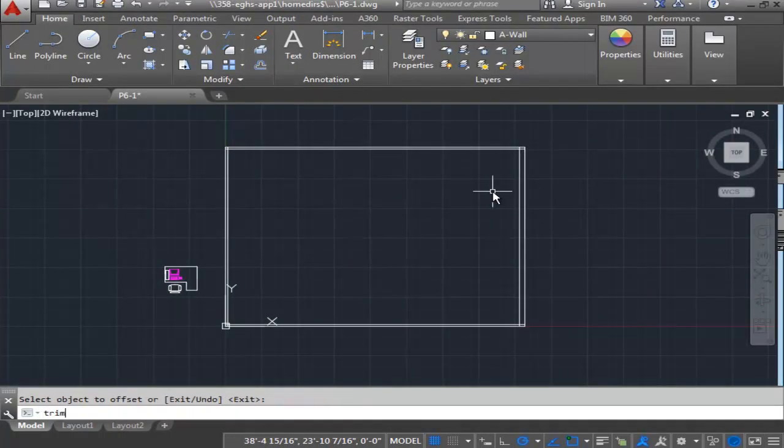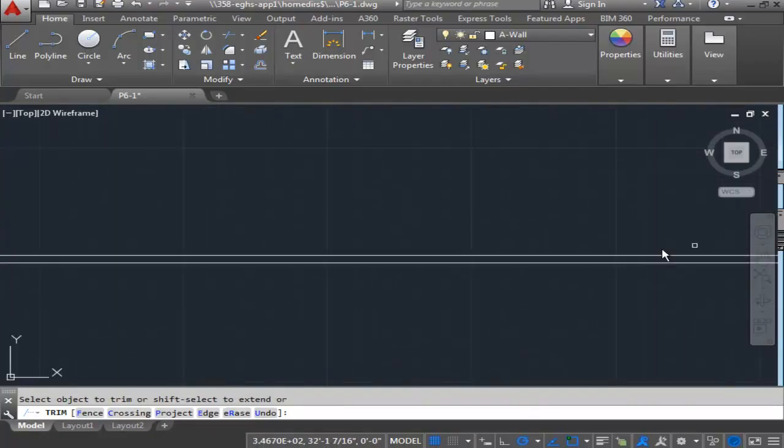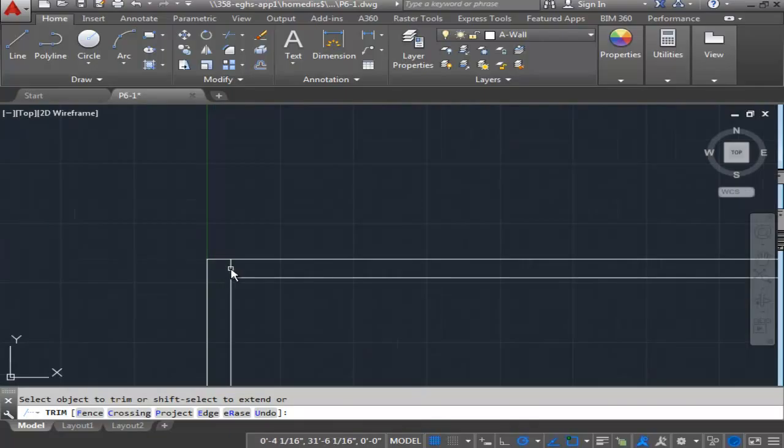I'm going to do some trimming. So I'm going to type the word trim, hit enter a second time, and I'm going to go in and get rid of the lines that I don't need.